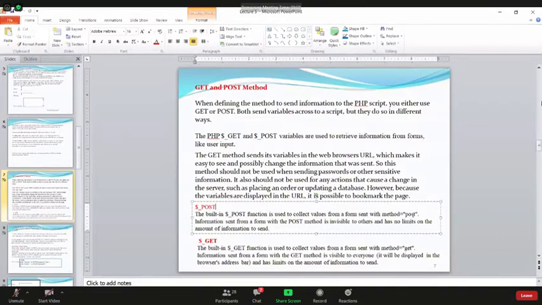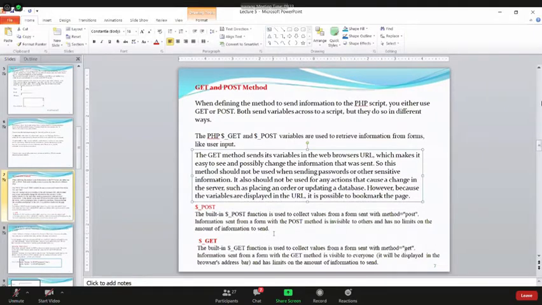Then the next super global, that is the $_GET super global. It works with the method get. Information sent from a form with the get method is visible to everyone. We'll see how those two methods work with the two super globals.